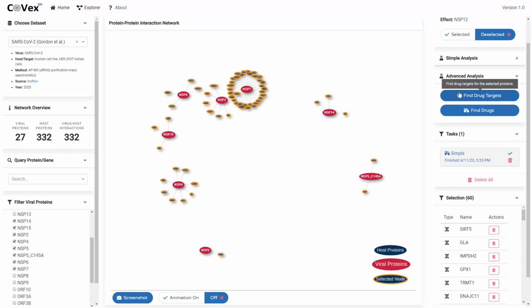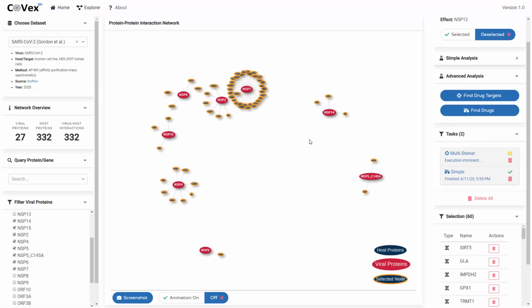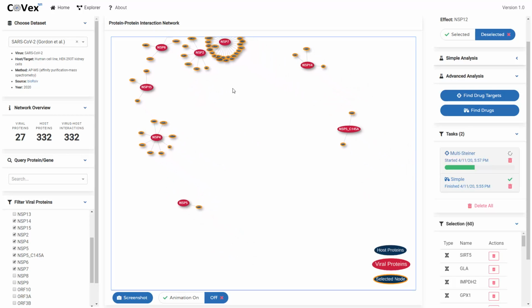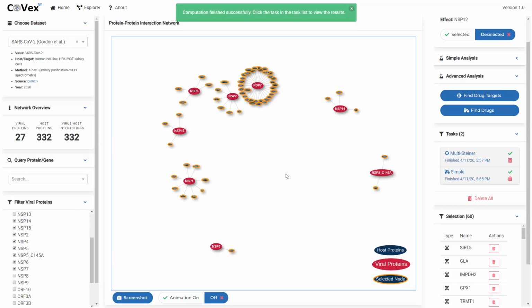And first, let's try to find new drug targets. To do that, just click the Find Drug Targets button. In this case, you can choose from a variety of algorithms, and you can also set the parameters for these algorithms. Let's just stick with Multisteiner for now and launch this task. This task now will find other proteins indicated by this icon. As before, you can continue exploring the network or searching for proteins or doing all sorts of stuff, including starting other tasks in parallel.